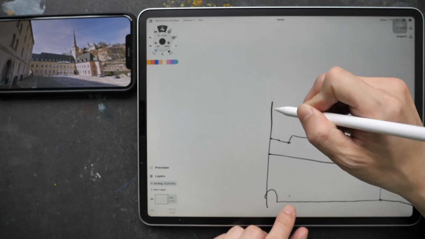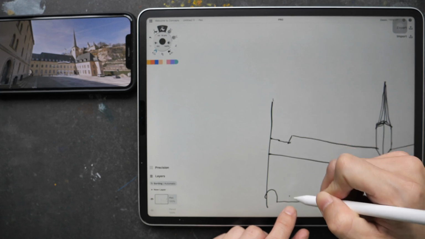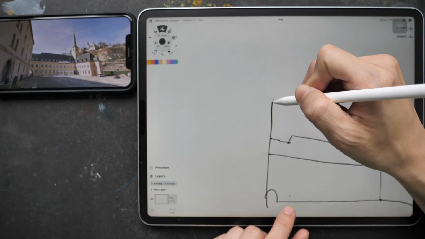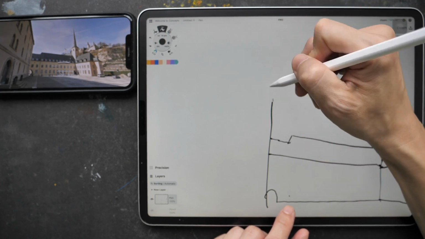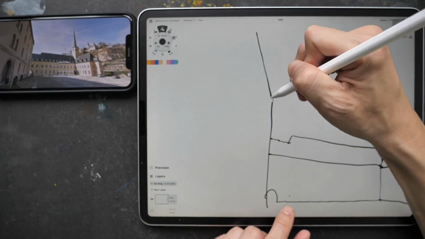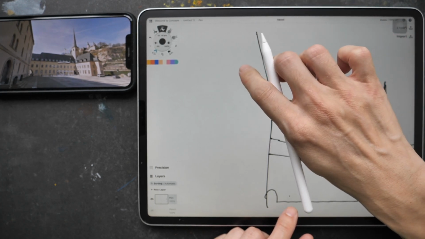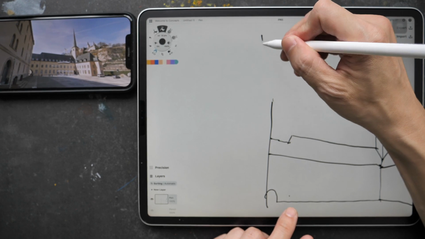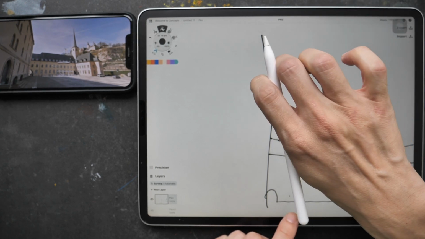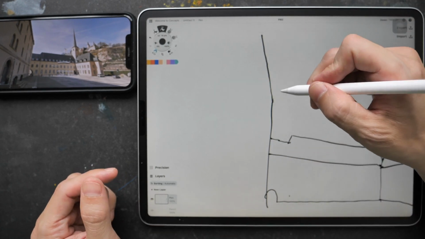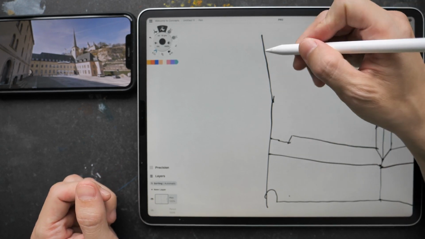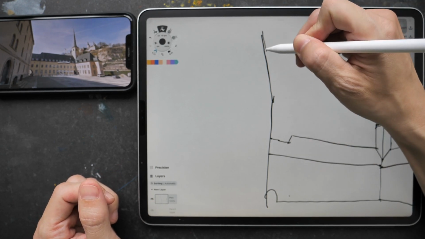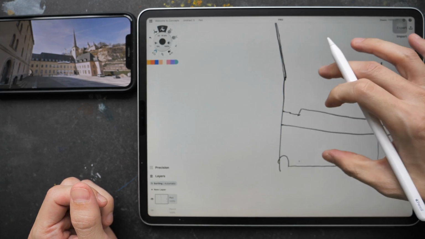So let me try again. Let me just do this sweeping action to make sure that I get it right this time. Nope. Alright. Okay, I think this time I got it right. So that's how helpful that vanishing point is.